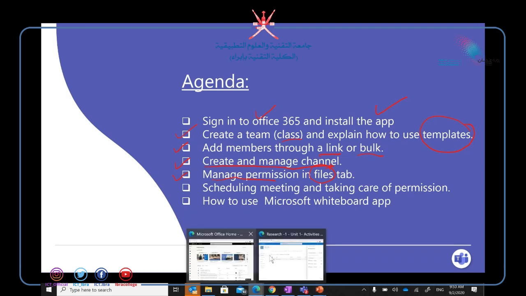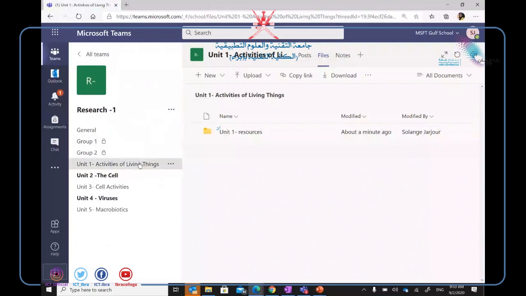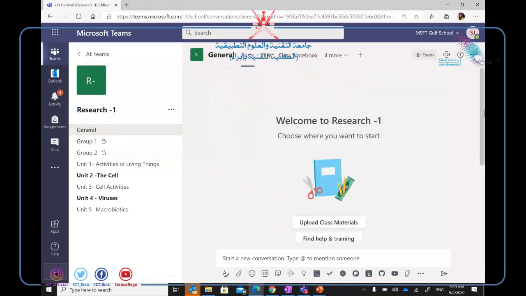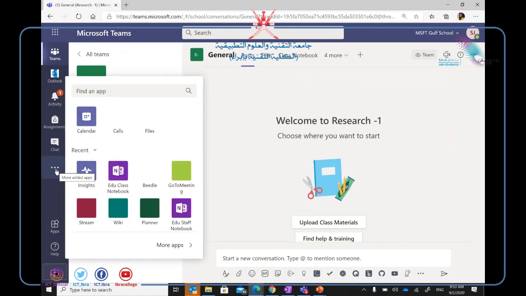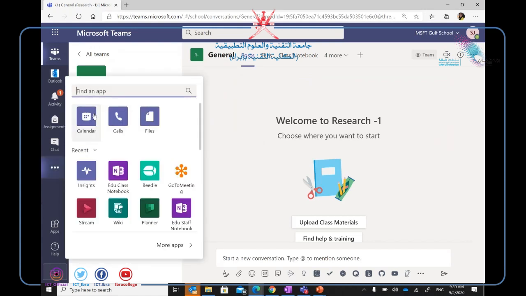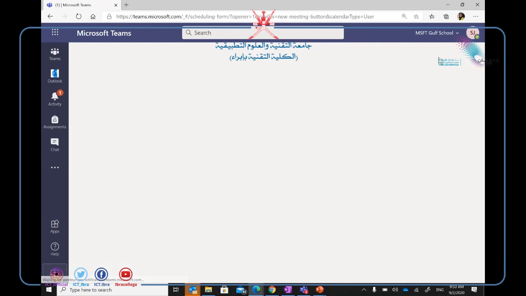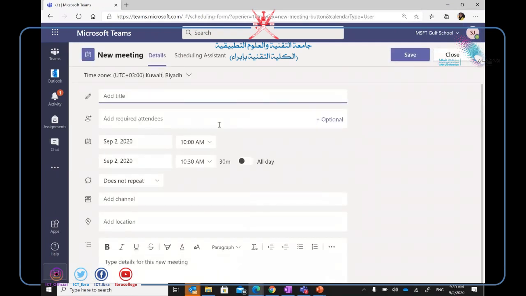So again, from the team itself, we will close the SharePoint from here. From the team, usually what you do is from the general, you will go to Meet Now and you will do your meeting. What I really suggest is to do it in a scheduled way. So I will go to the three dots from here and I will go to calendar. From the calendar, I will go to a new meeting and I will write, for example, research 1.